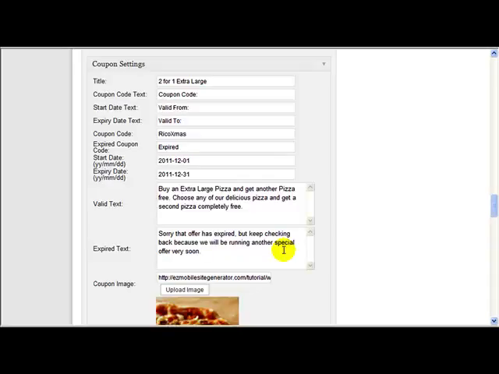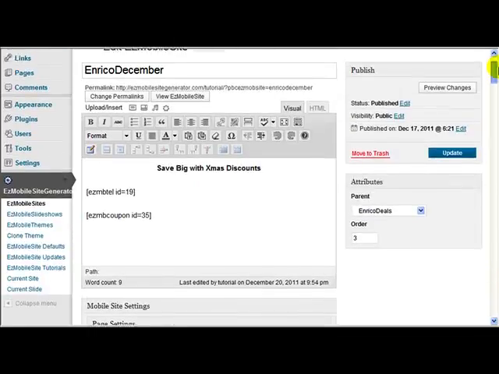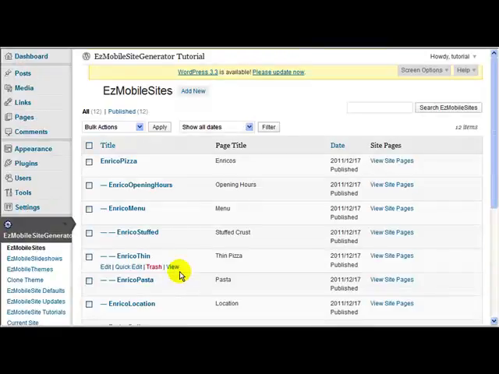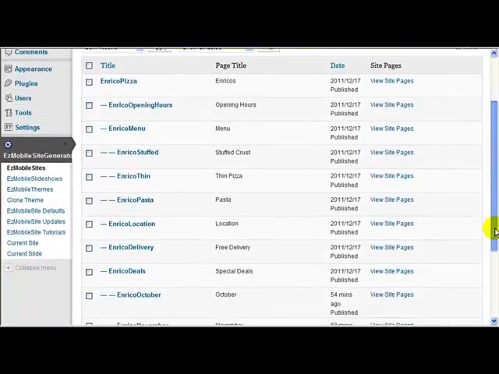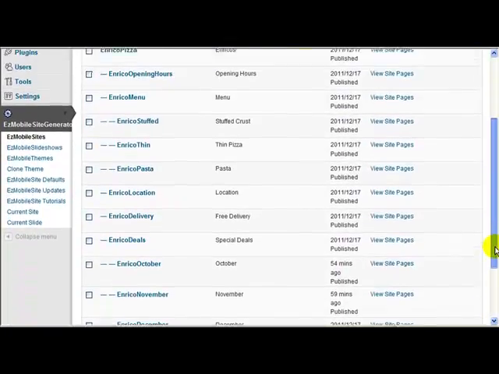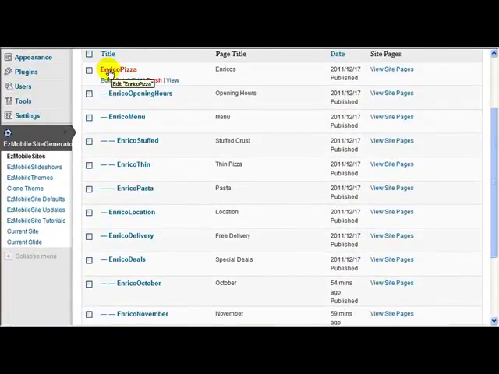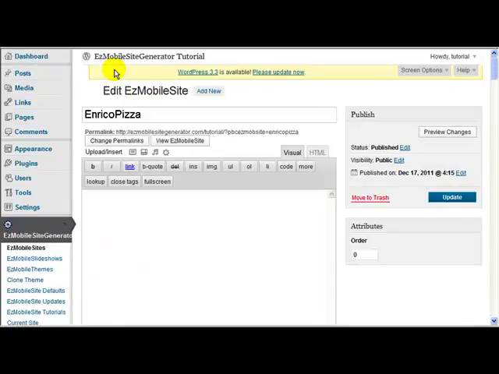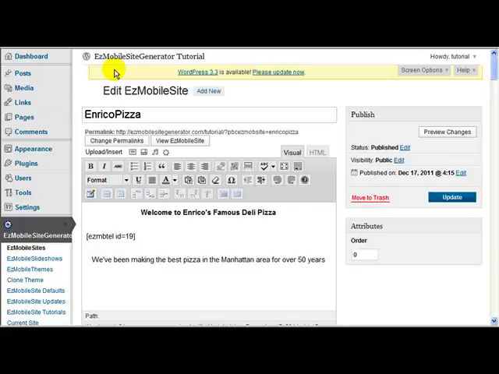Okay, so we've now completed the whole of Enrico's Pizza. Now, what I want to do is quickly go back and explain one more thing here. I've gone back to current site, which shows me all the pages of that site, and this is our main home page of this mobile site. I want to quickly explain one thing here, because it seems to puzzle quite a lot of people.